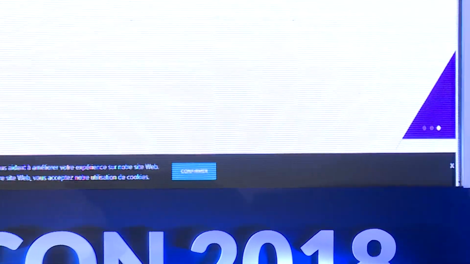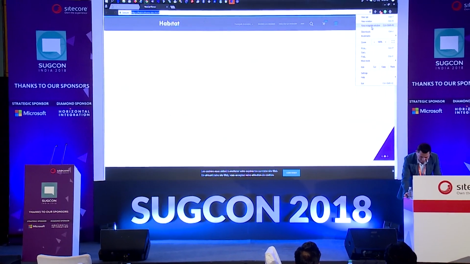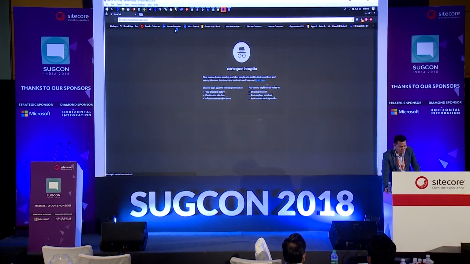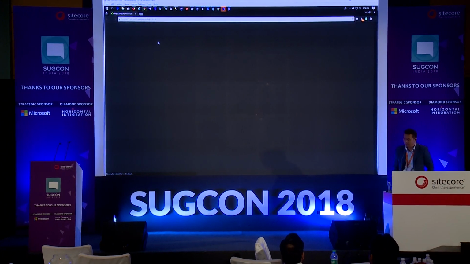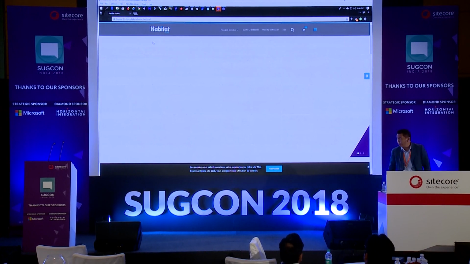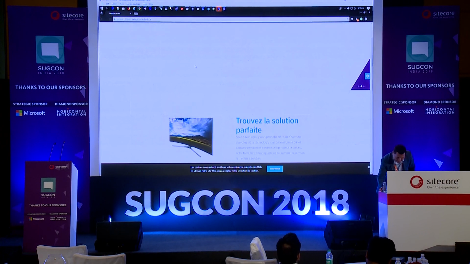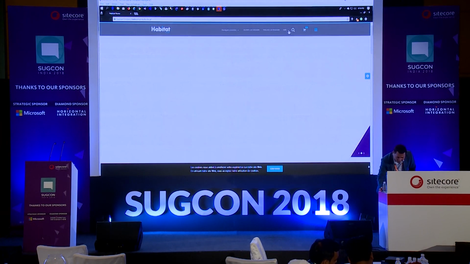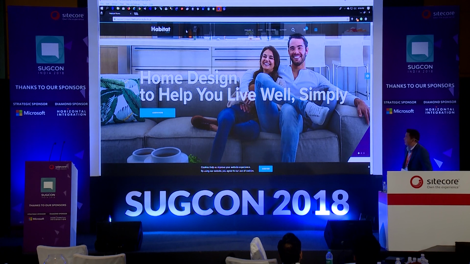Okay, so let me just go to the website. So this is my local instance running the XC9. We call this Habitat Home. Habitat Home is a fictional... it's not loading. Oh, sorry, because I've switched to French. There you go. So Habitat Home is a fictional retailer that sells home appliances, right?